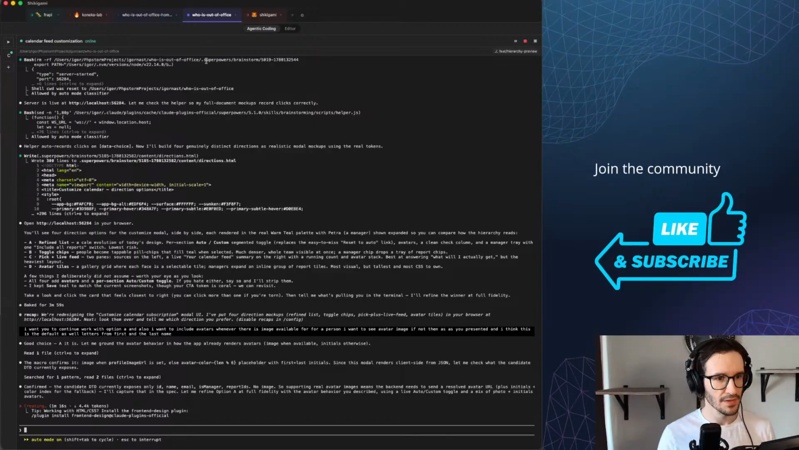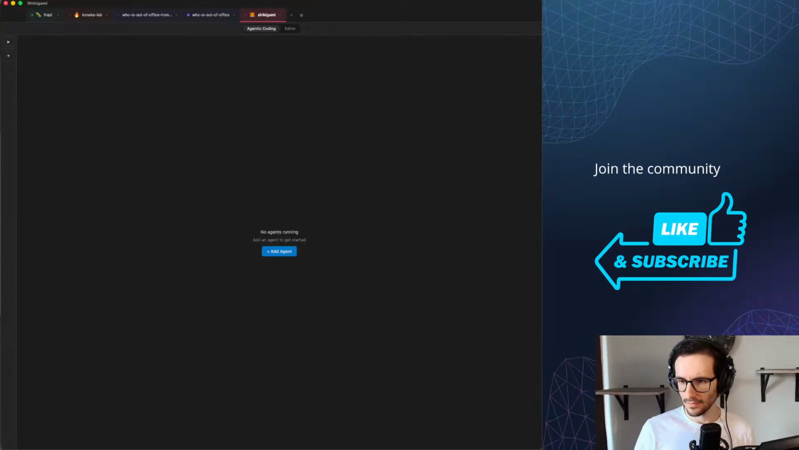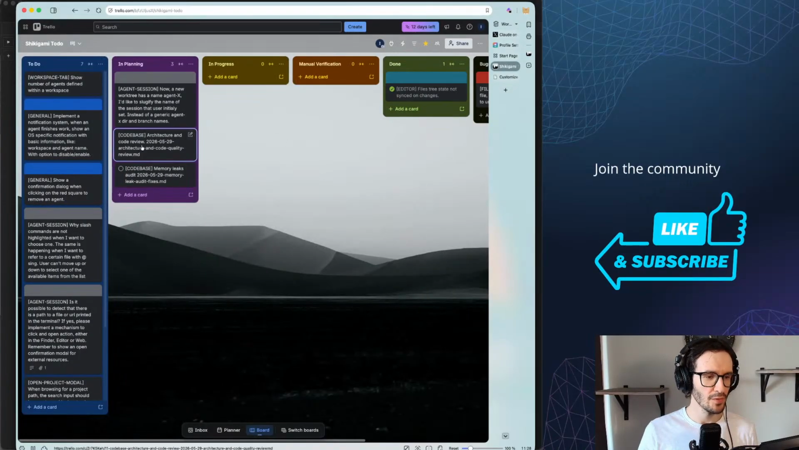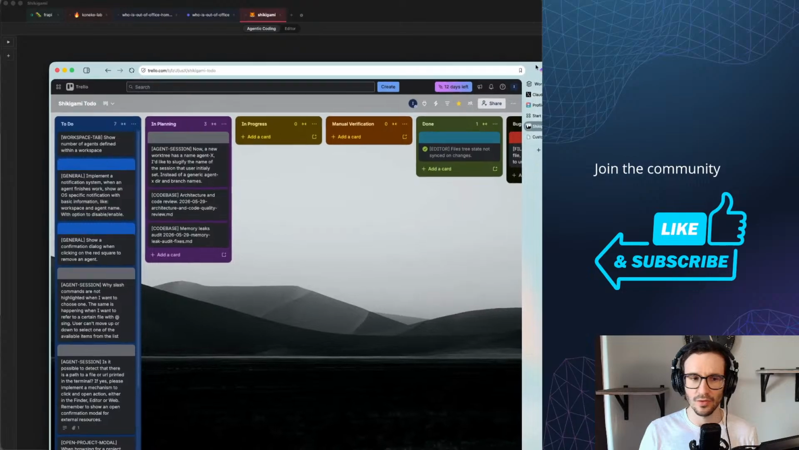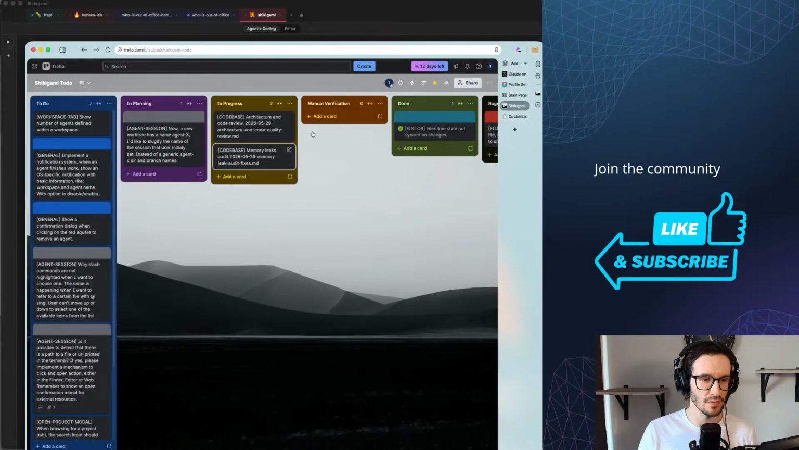Okay, let's give it some time and switch to Shikigami. So here I would like to start implementing fixes for memory leaks and architecture and code improvements. I'm gonna move those cards to progress. Okay, let me show you. Yeah, this is progress and that one is in progress as well.